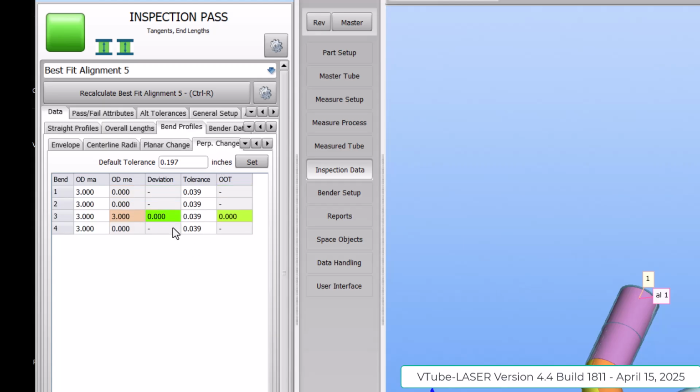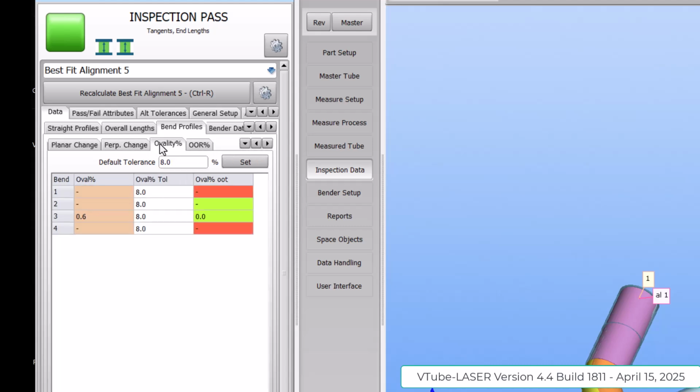The perpendicular change menu shows the deformation up and down from the bend plane. And in this case, we didn't measure the top or the bottom, so this doesn't apply. And then we have ovality. You can see here this tube bend measures 0.6%, and we have out of round, which is often quite similar to the ovality, but a slightly different formula.